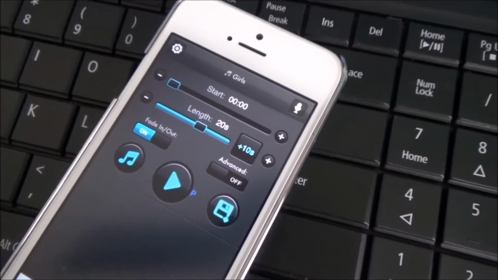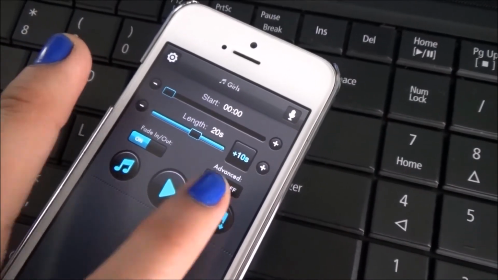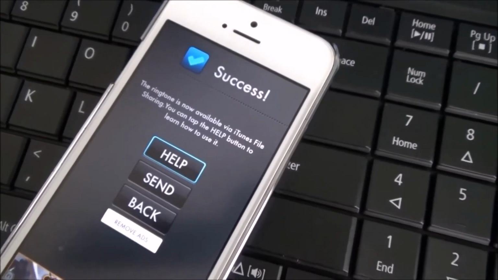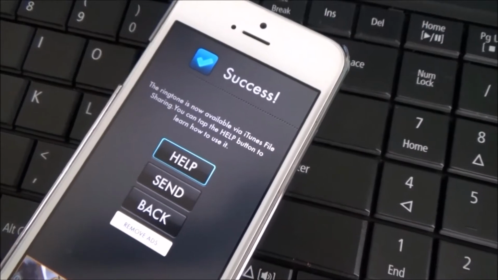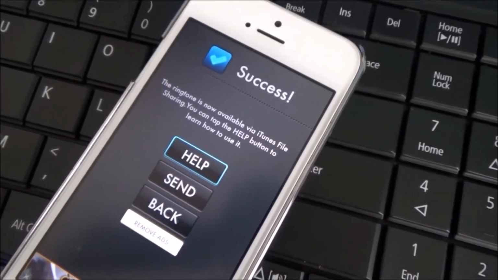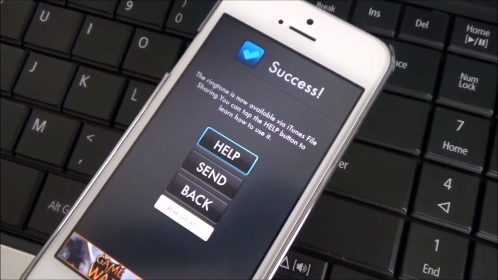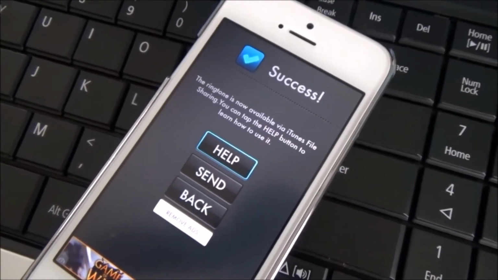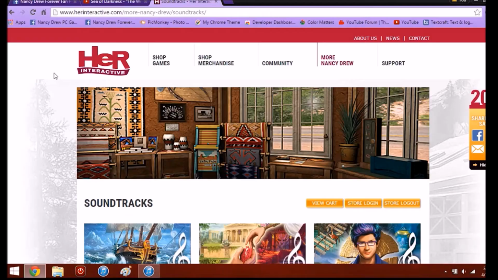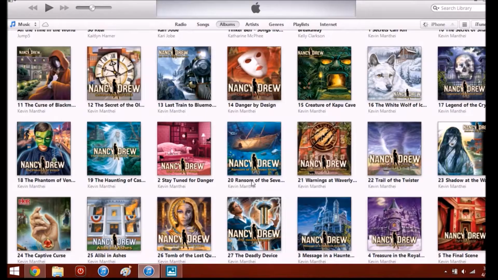There we go. I like that, so what we're going to do is press this and save. And what that has done, the app has created a file on the phone. Now what you're going to want to do is take your phone charger and hook it up to your computer with iTunes installed. And if you're wondering where you can get the soundtracks from the Nancy Drew games, Her Interactive actually sells all the soundtracks on their website at herinteractive.com.